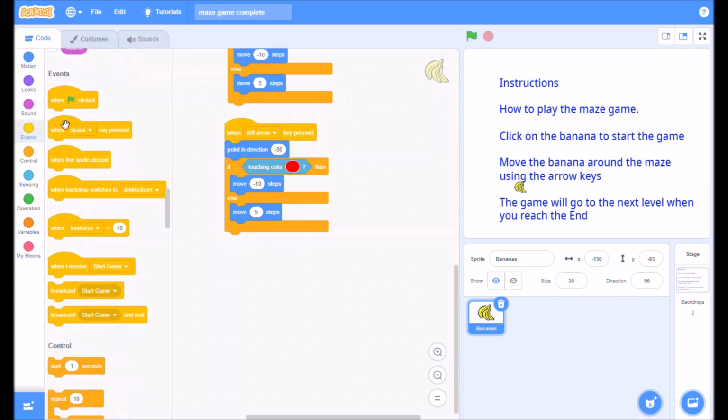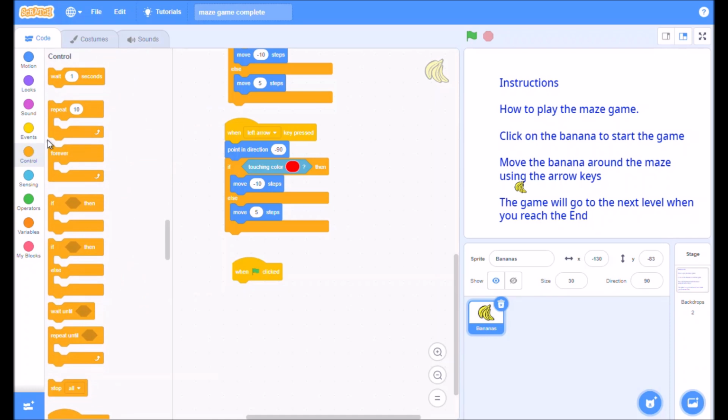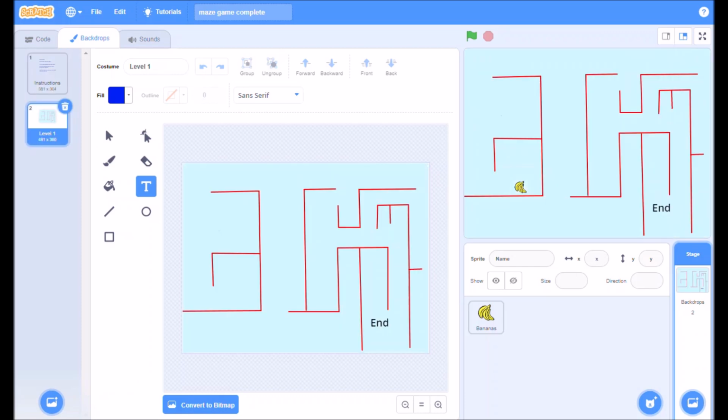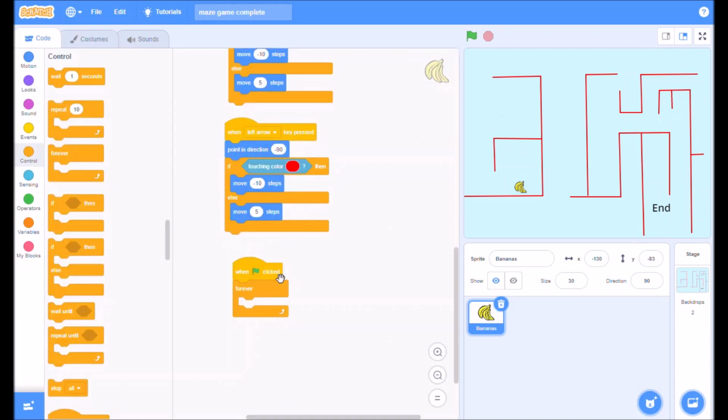Now, we're going to be looking at the green flag event. So look at events. When it's green flag, and remember we've got our bananas here, so we're programming for the sprite. When that's clicked, we want to do something forever. We want to continually check that if that banana has touched the black of the end.